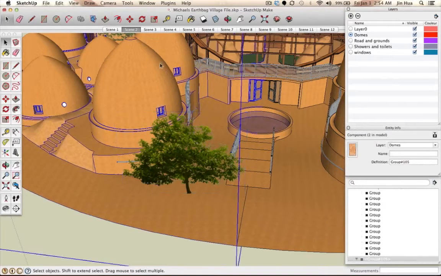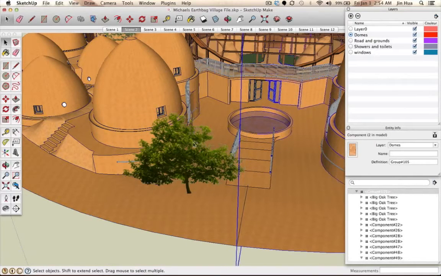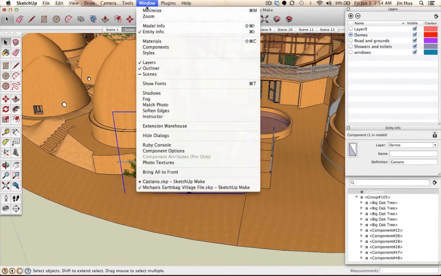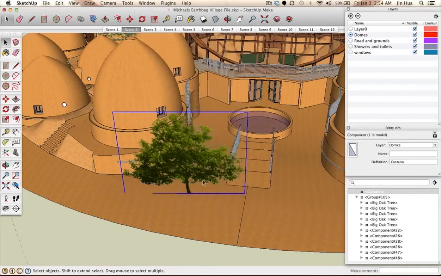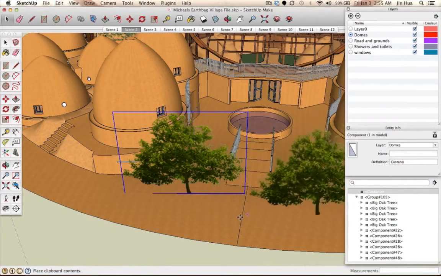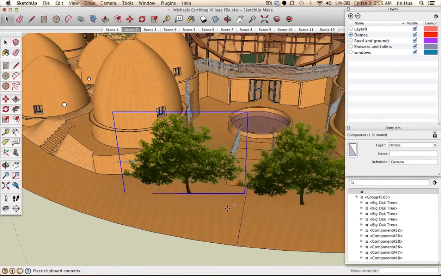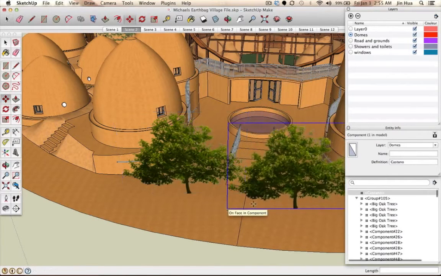Let's see if I click on something else. Well, actually, these are all components. But if you click on this, it says component. If you don't see the window, go to window, make sure the entity info is checked. Now, if I want to copy this, I can use copy and paste, same thing. I can copy this, and then I can paste it. So Control C or Command C, and then paste it, which is Control V or Command V. See, and now I can see a duplicate, and I can just put that wherever I want, right? That's one way to duplicate.